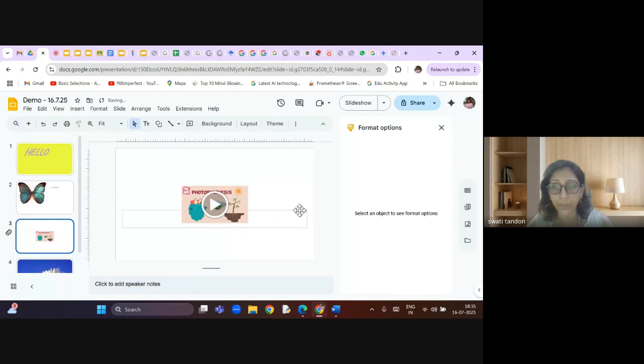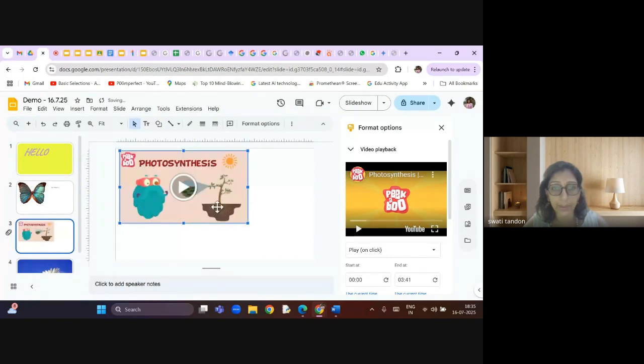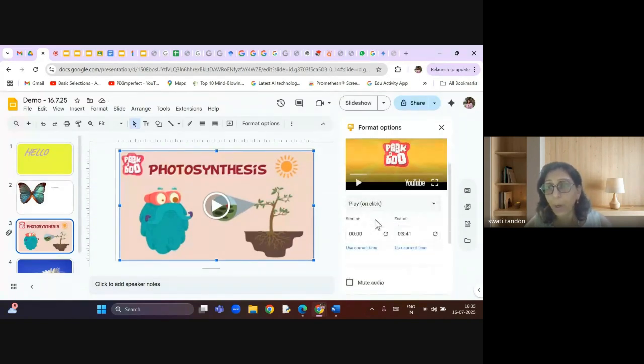My video will be inserted. And as soon as you insert, as you select the video, you can see the format options are available on the right hand side. I can increase from the corners. I can increase the size of the video to make it wide. I can spread it across the slide.